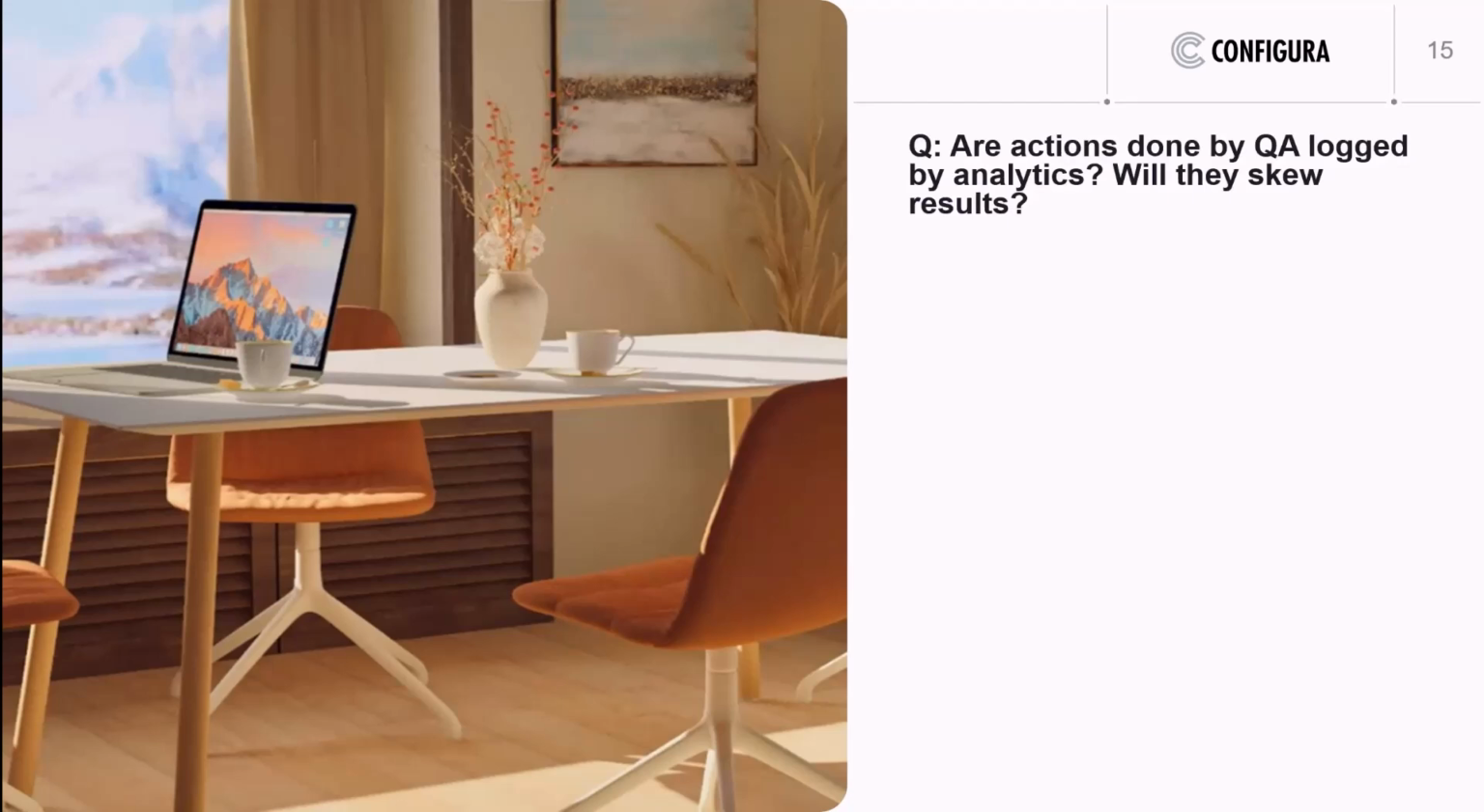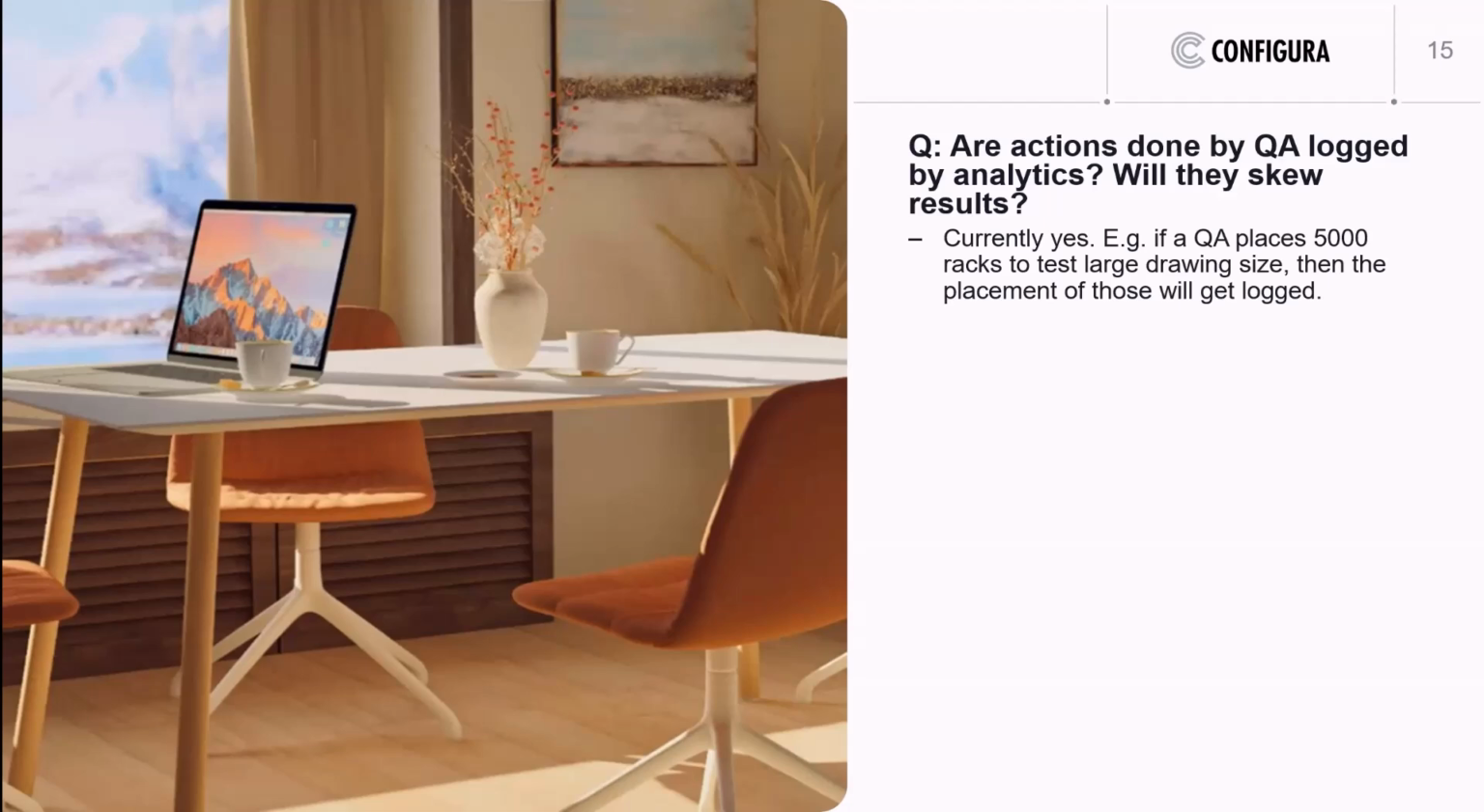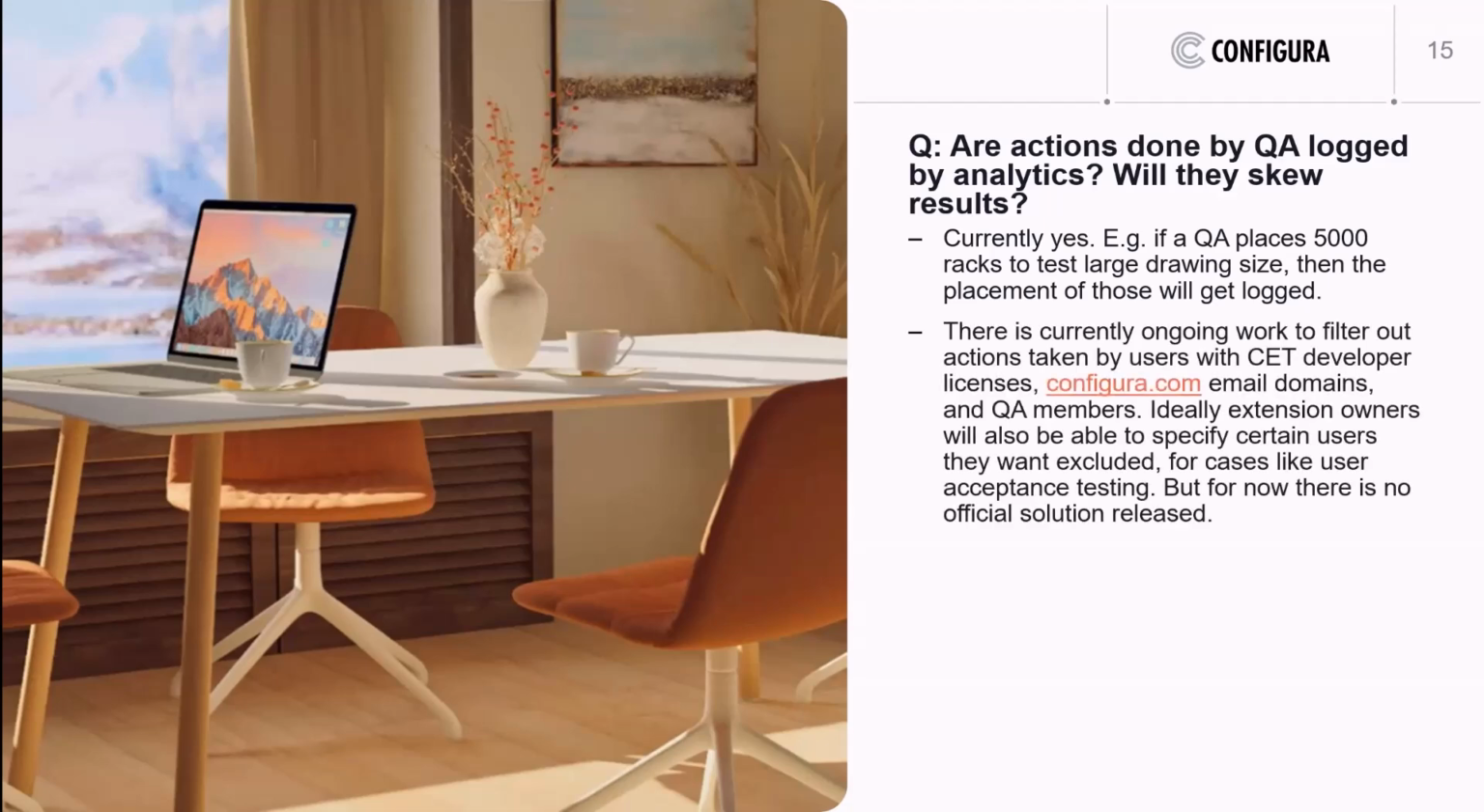Are the actions done by QA logged by analytics, and will that skew results? The answer is yes, but only for now, because we know this is a problem and it is actively being solved as we speak. So if a QA decides, oh, I need to test large drawing sizes, and they're like, haha, I'm going to place 5,000 Fika chairs or whatever, then the placement of those will get logged to analytics and will probably skew them. But there is currently work happening right now to be able to filter these out.